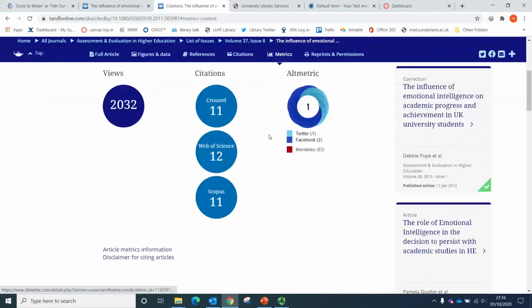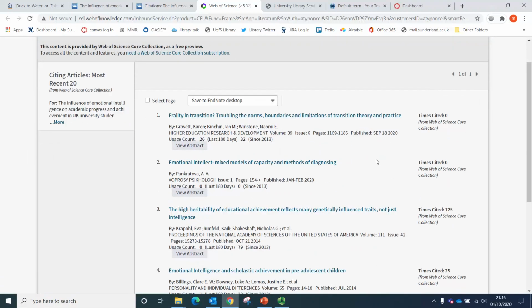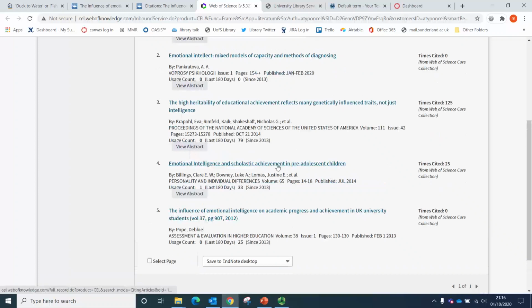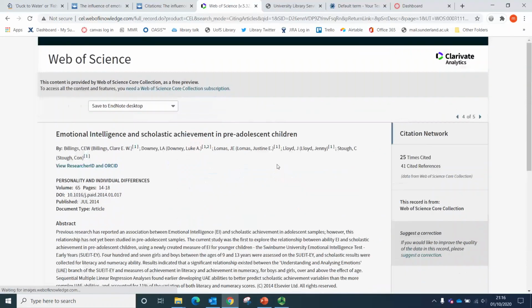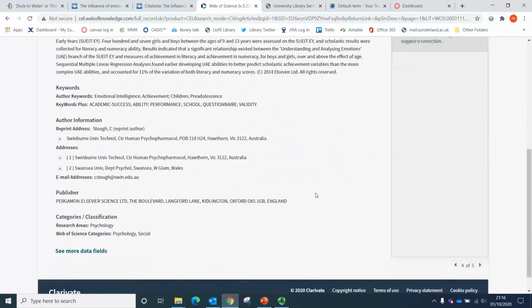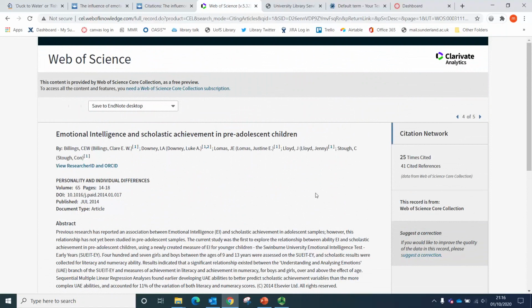So if we go back to metrics, look at Web of Science, again this will show here a list of articles that we can either access and view the abstract, and we can take this information if we needed to and put that into an interlibrary loan as well if we wanted to read that article in full, if we didn't have a full text subscription to it.